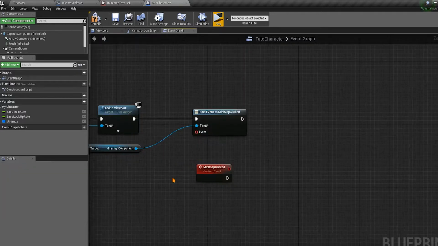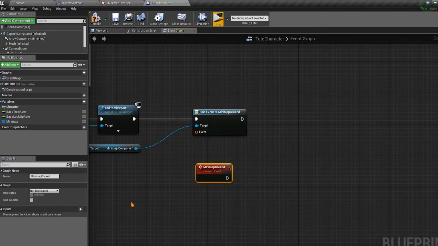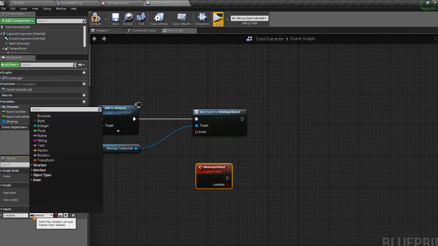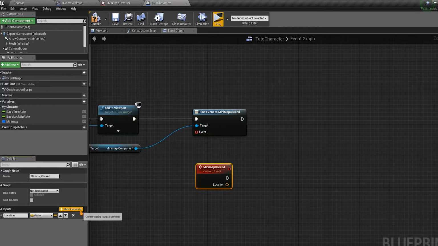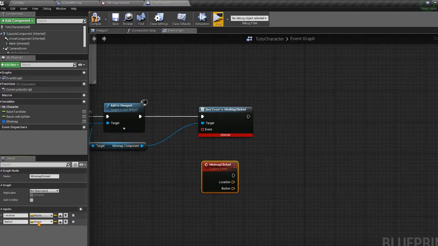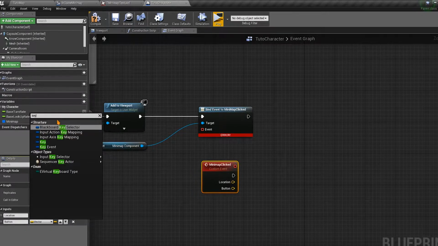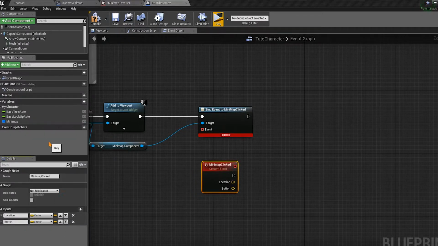Okay. So this is our event, and this event will have two parameters. The first one is the world location. You can use this to spawn things or just do anything with that location. So let's just call it location, and the type is vector. And then we're going to add another one, and we're going to call it buttons. So this is what button you clicked, either left click or right click, etc. And for the type, it's going to be a key. So not a key event, just a key.